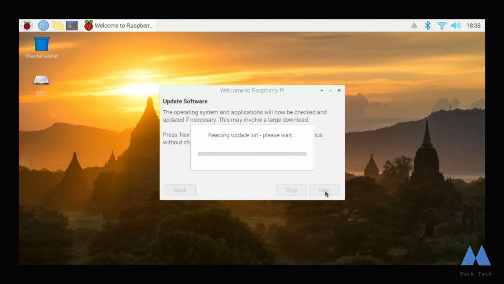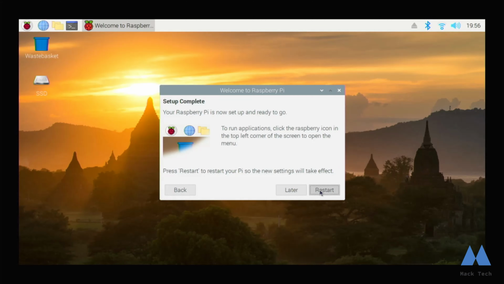Once your Wi-Fi is connected, Raspberry Pi will update its software. This will take some time depending upon your internet connection speed. Once the updates are installed, Raspberry Pi will ask you to restart the system. This will make sure all the settings are updated correctly.